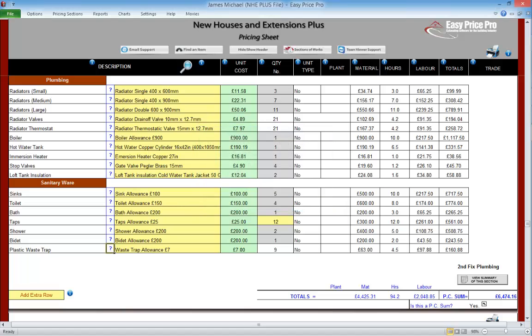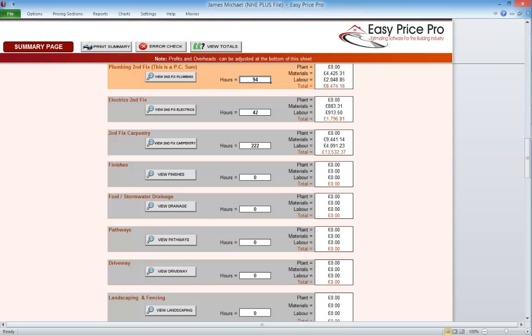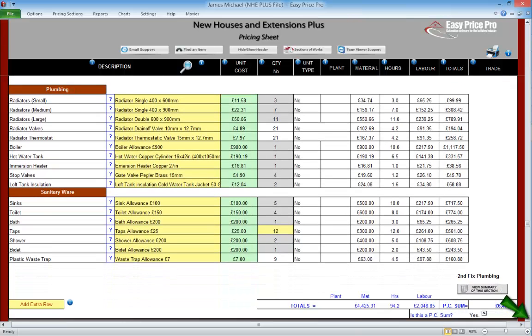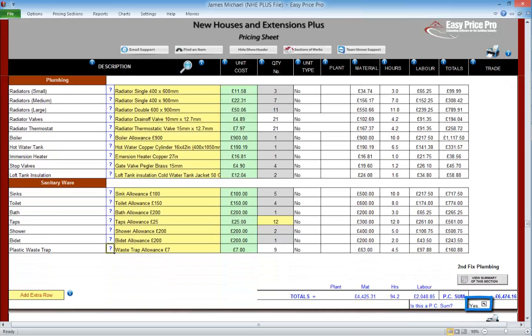The NHE Plus does enable us to add a unique markup to our PC sums on the summary sheet. If we go to the summary sheet, we can see that any sections that are a PC sum are colour-coded. With PC sums, once the markups have been added, the programme will then round the figure up to the next £100. We'll just go back to the pricing sheet. If we didn't want this to be a PC sum, we'd just untick this box.